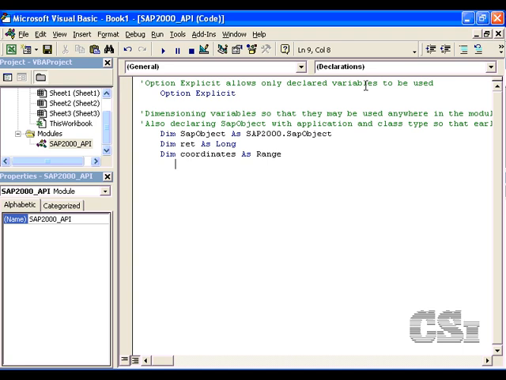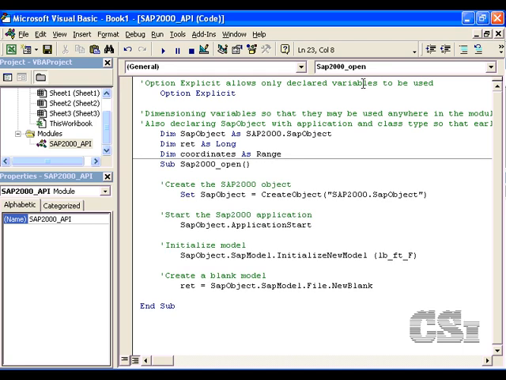First, we add in all of the code that occurs prior to our first procedure, or code that has a module level scope. Here, we declare our SAP object variable as an object type using the application and class type. We also declare any variables that will be used across multiple procedures. Next, we add in the code for our first sub-procedure called SAP2000Open. This procedure opens the SAP2000 program using API functions. Here we create an instance of the SAP2000 object, start the application, initialize a new model using pound feet Fahrenheit units, and create a blank model using the file new blank function.